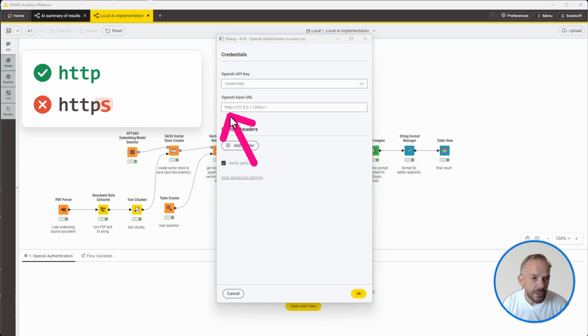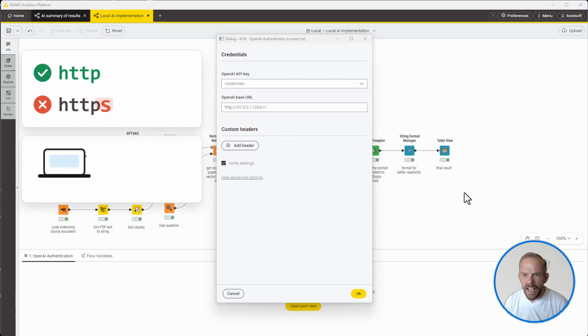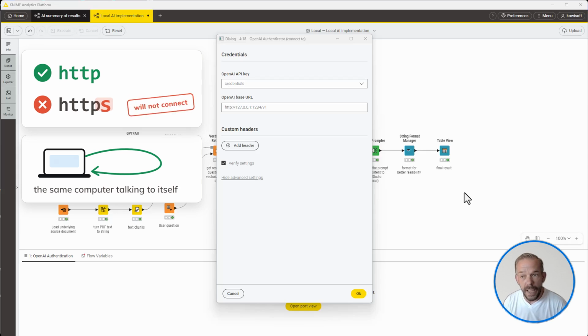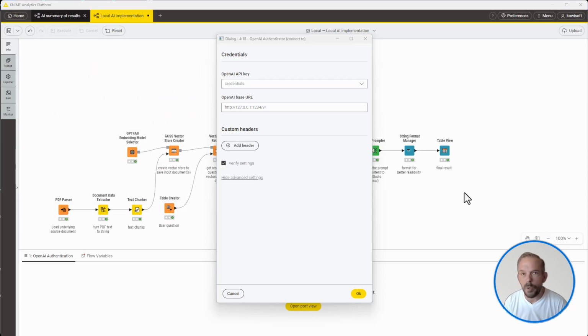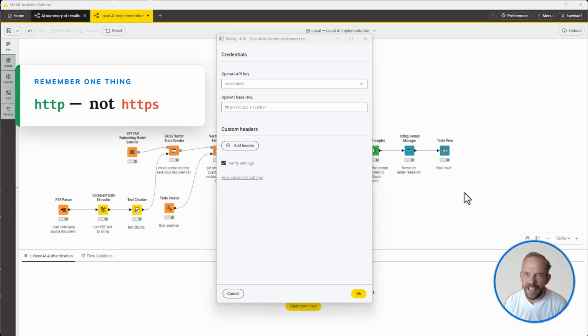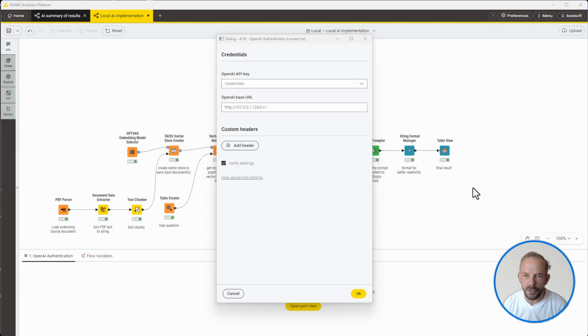HTTP, not HTTPS. That S is the encryption for data processing over the internet. And nothing here crosses anything. Nothing over the internet. It all lives on your local machine. It's the same computer talking to itself. Type HTTPS and it simply will not connect. If you remember one thing from this video, remember that one, because that is the thing that's going to break it for you if you don't care.